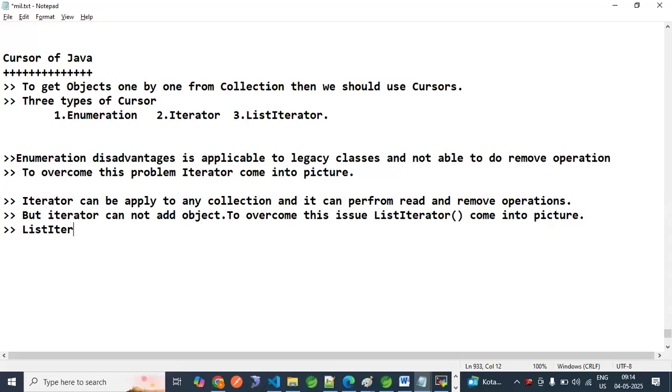List iterator is applicable to list objects only. Okay. So out of these three, iterator is applicable to any collection class, but which operation are we not able to do? Remove operation. Other than remove, we can do add or read, but not the remove operation. Okay, now.